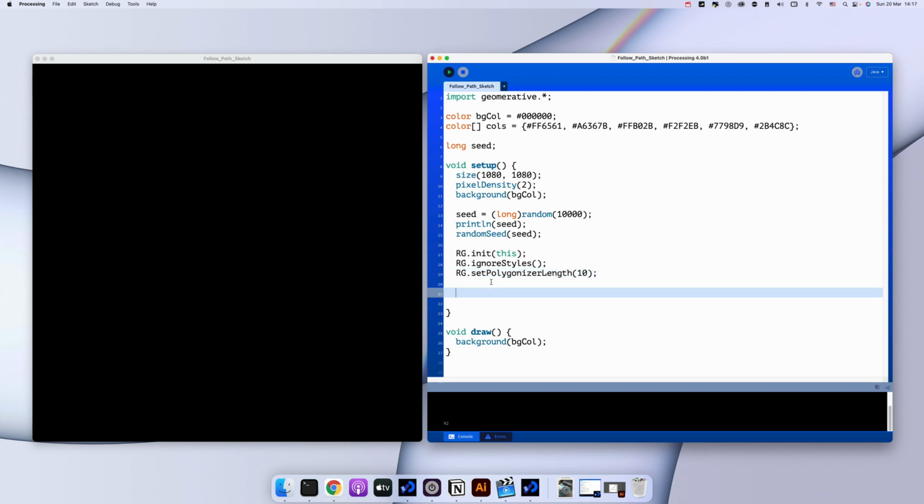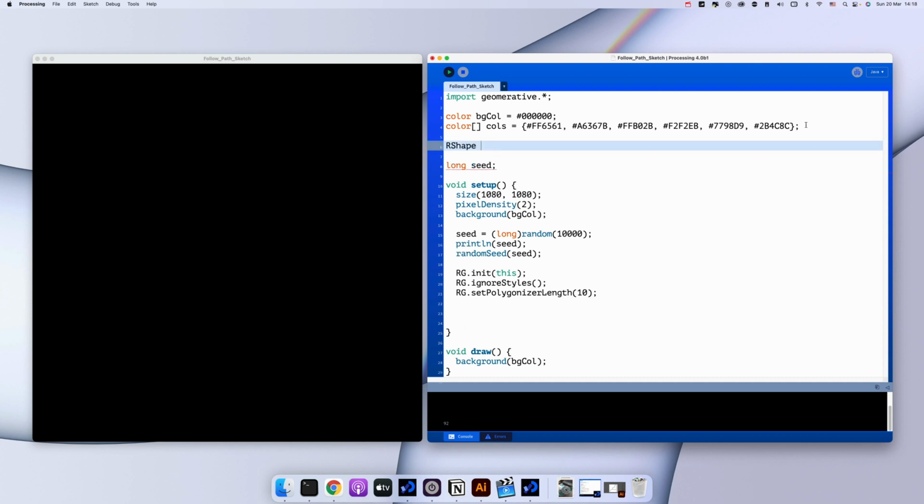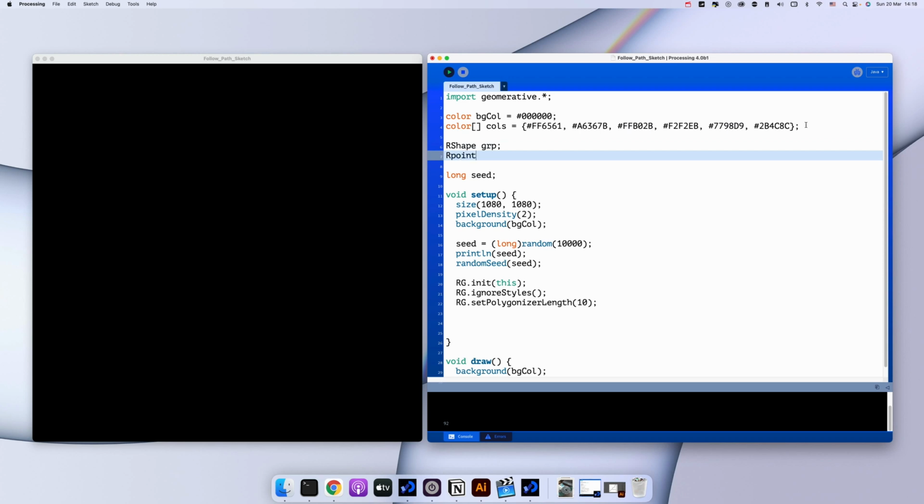Now it's time to load the shape. Geomerative has a class called RShape that is somewhat similar to PShape in Processing. Following the Geomerative example, I'm just going to call it grp for group, because usually shapes are a collection of paths, and that's why I'll also create a two-dimensional array called points of the RPoint type. So if we have one path in our imported SVG, then the first dimension of the array will have one element.